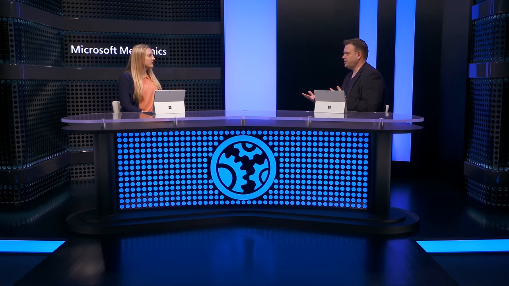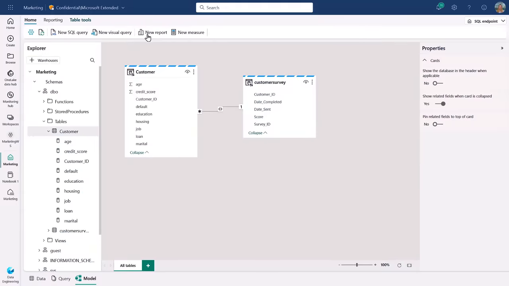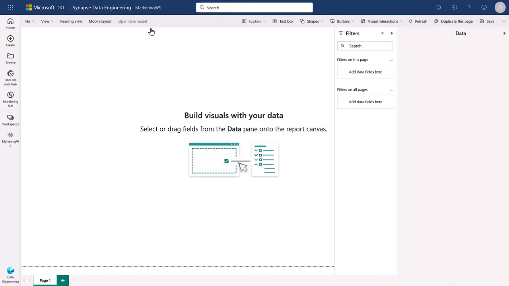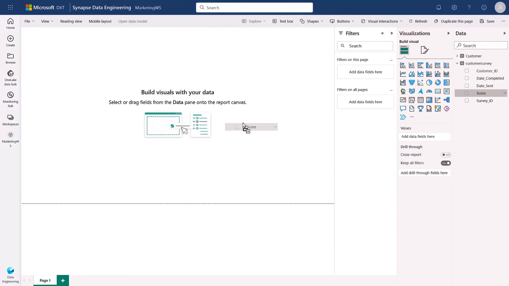Speaking of which, what is the experience then if I'm a business user? Yeah, let's take a look. So after all of my data has been prepared, I can move into creating a brand new Power BI report. I can launch my new report directly from inside the warehouse experience and can immediately start dragging and dropping my fields in.